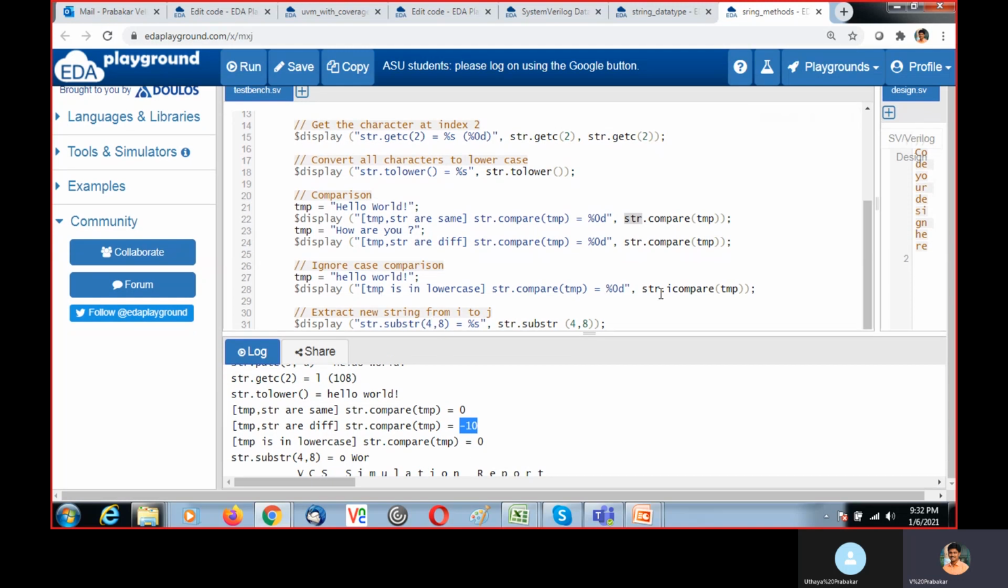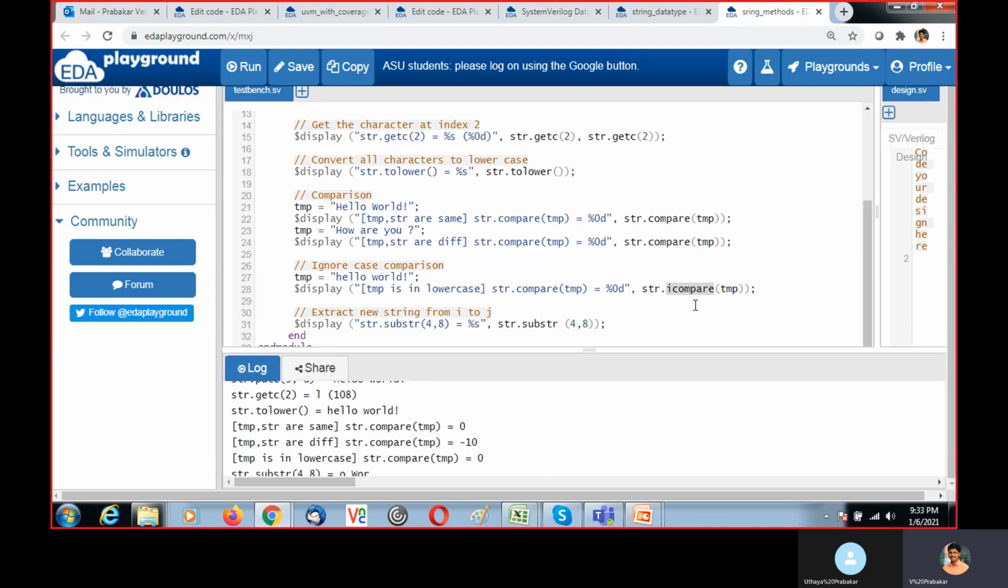Then I compare. Before this, inside the temp, I am putting hello world. Here H and W are in small letter. Here I am comparing str with temp, with the help of icompare. So icompare ignores case and does the comparison operation. So both are the same, and I am getting 0.